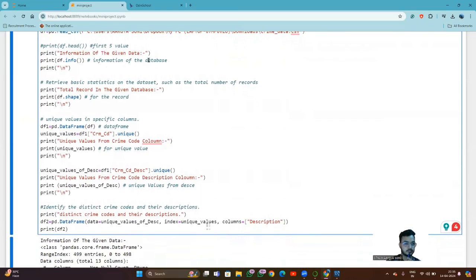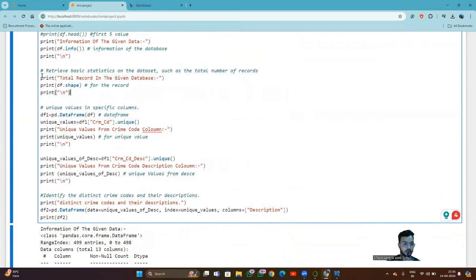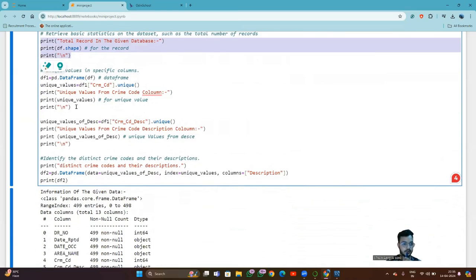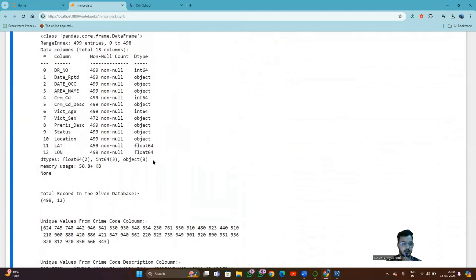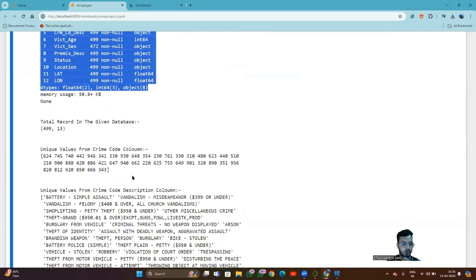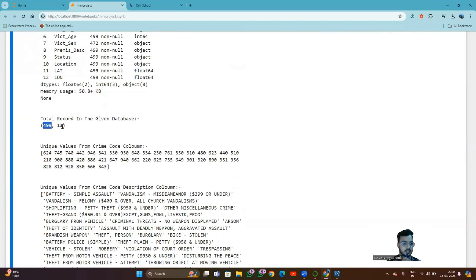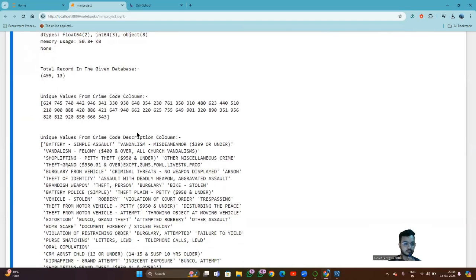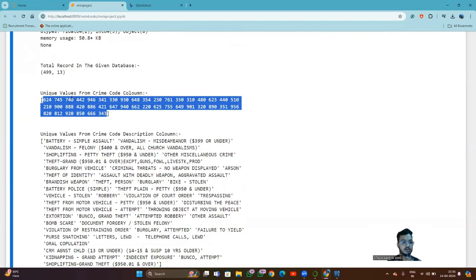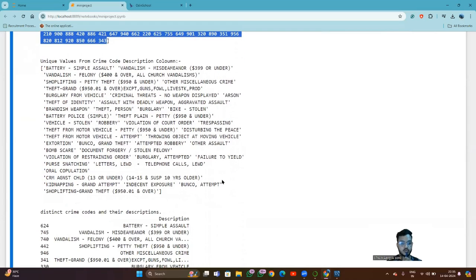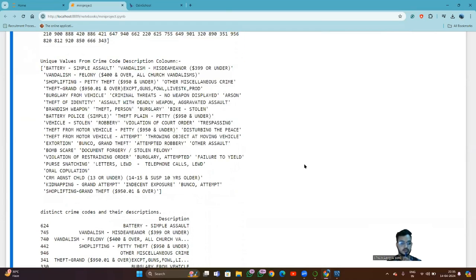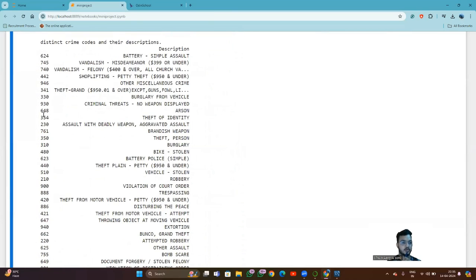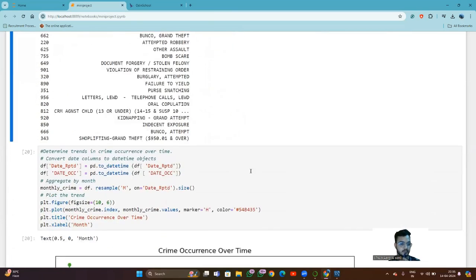After that, I have printed the information of the given data. There I have executed a few codes using pandas, and then I got some results. Like over here, I found that there are 499 columns and 13 rows, and that there are 42 unique values in the crime code and unique values in the description of the crime code. So here is the combined version of it, the unique codes and their descriptions.